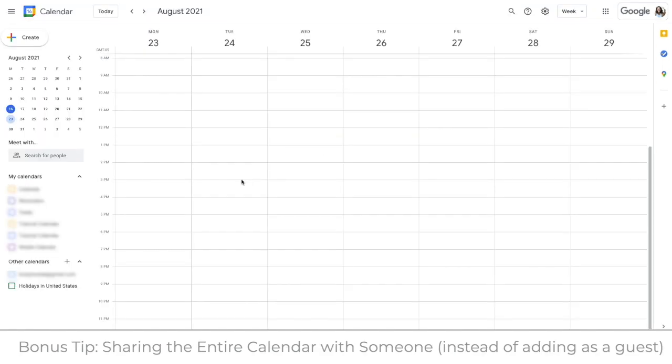If you want to share your entire calendar with someone else, instead of just adding them as a guest to your routine event, here are the steps that you would need to do.